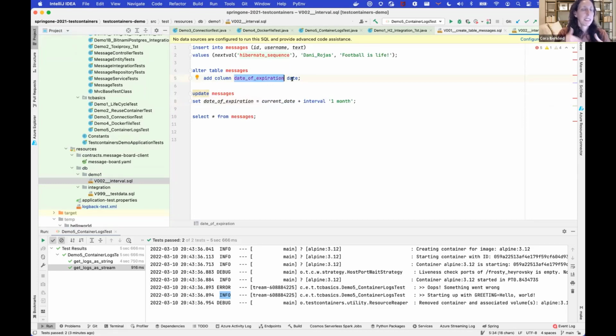For those messages that are already in our message board, we'll set the value of expiration to whatever today's date is plus 1 month. And it just so turns out that this interval syntax is okay for Postgres, but it's not okay for H2, even if you tell H2 to behave like Postgres. So this would be a situation where as a developer, you're writing some SQL and you're like, I know this works with Postgres, but it's not passing my tests. It would be better if you didn't have to accommodate your SQL to the limitations of H2.